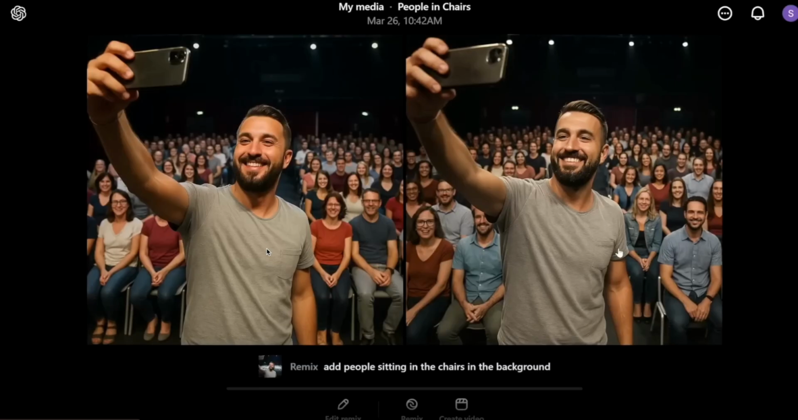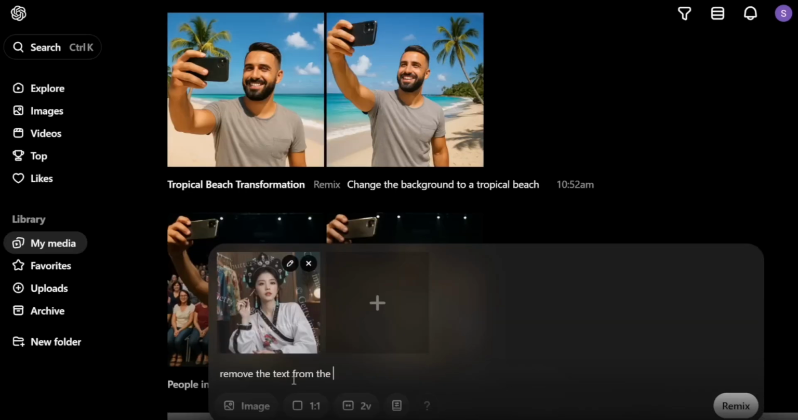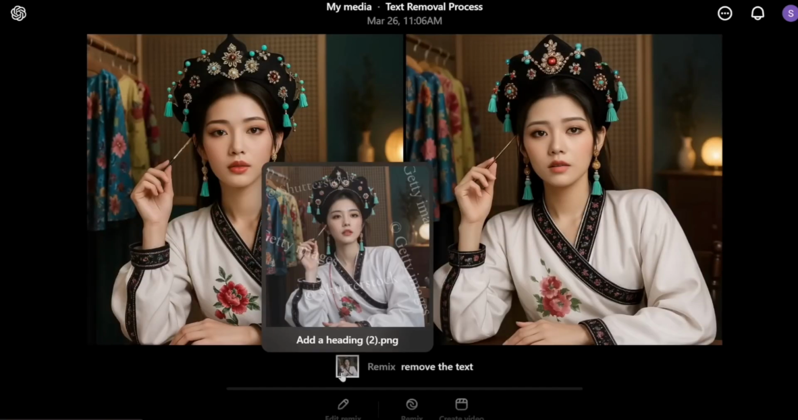So we know that before, the guy was just standing, taking a selfie in an empty room, but this added a bunch of AI generated people. We can even change the background. So instead of him being in the stadium, he's at a beach. Then we pasted another image of a woman, and we can say remove the text, so the watermark image. You can see this is what they had before with the watermark, and then AI pretty much just removed it. Pretty amazing, right?